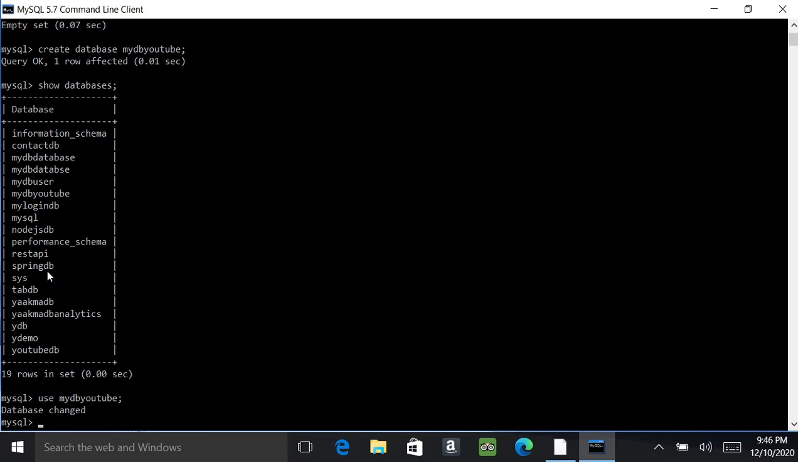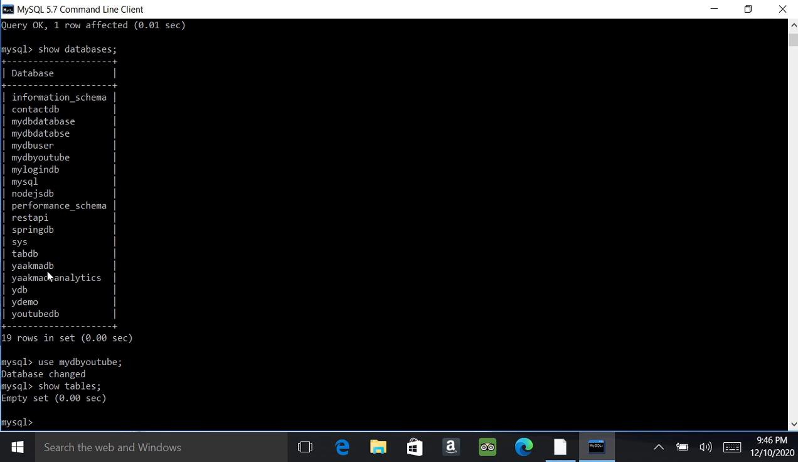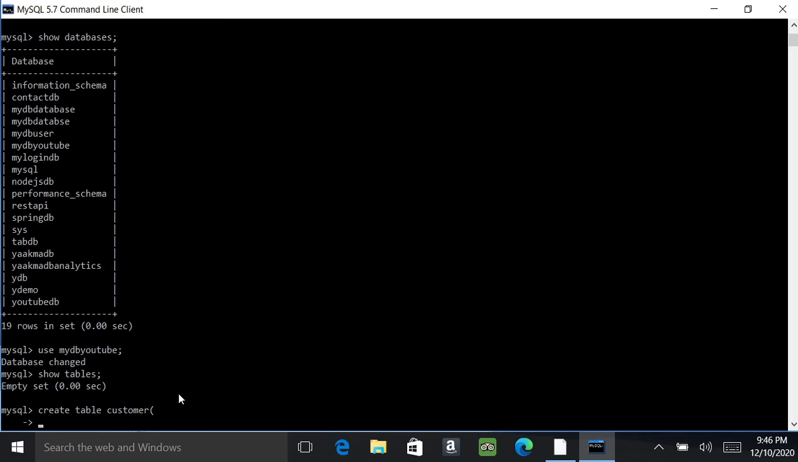So now we can check show tables. So now it's empty. We don't have a table, so we have to create a table. Let's say the create command, create table customer, right? So we can create a customer table. This is the command, and let's say ID, right? ID int not null, and then auto increment.